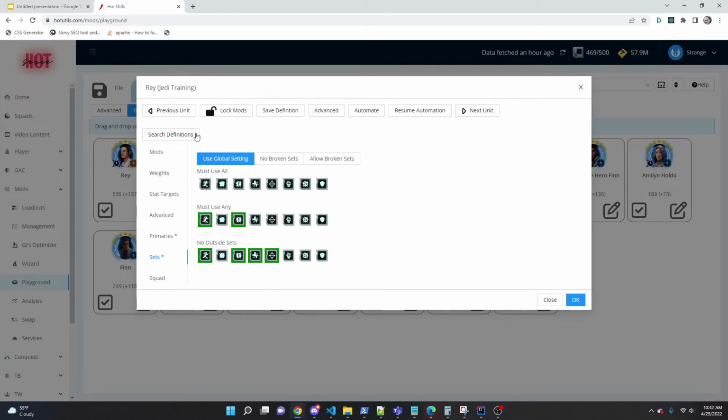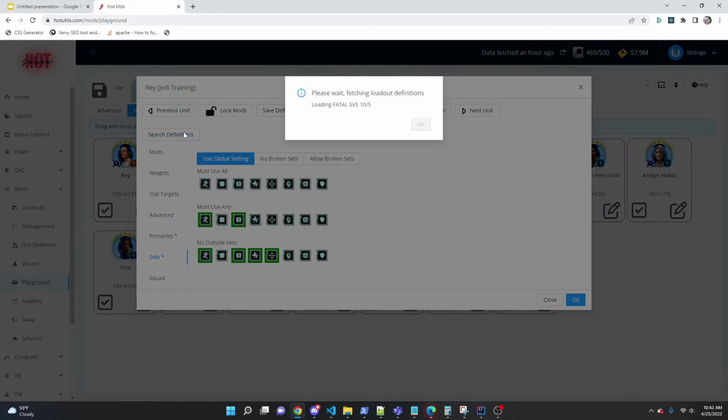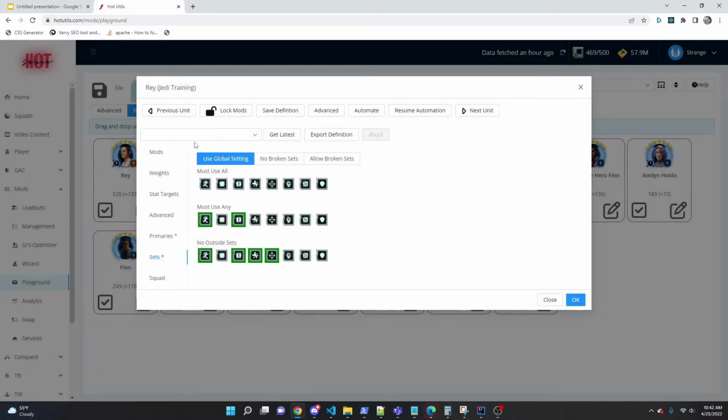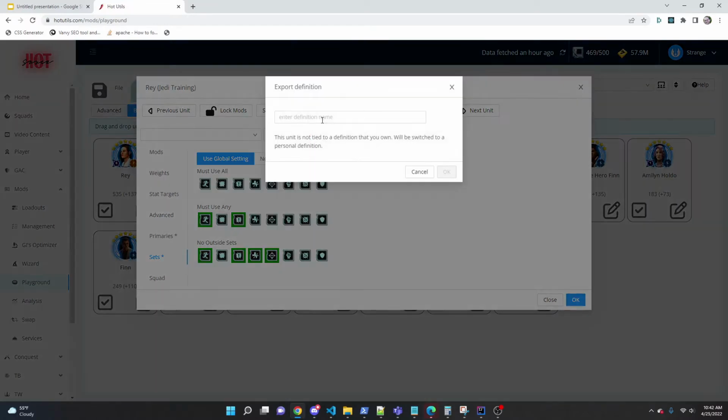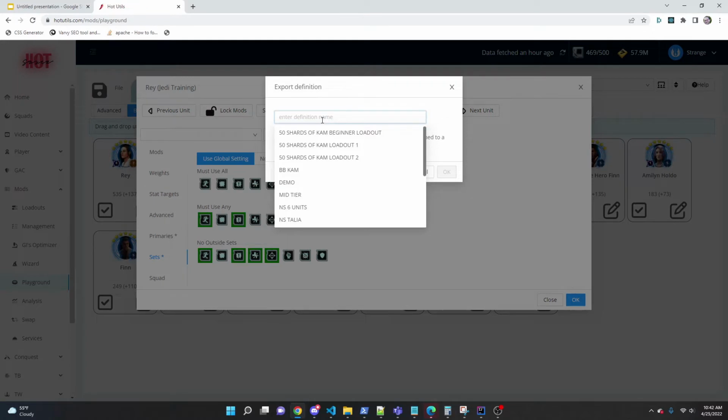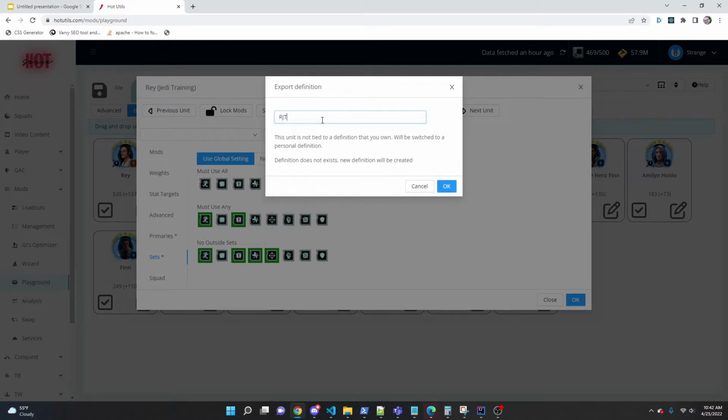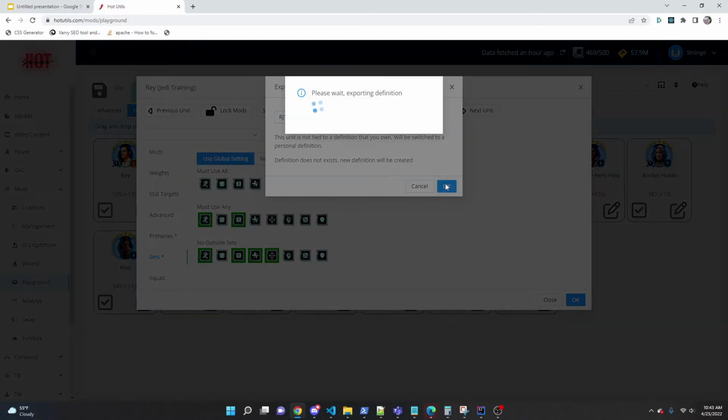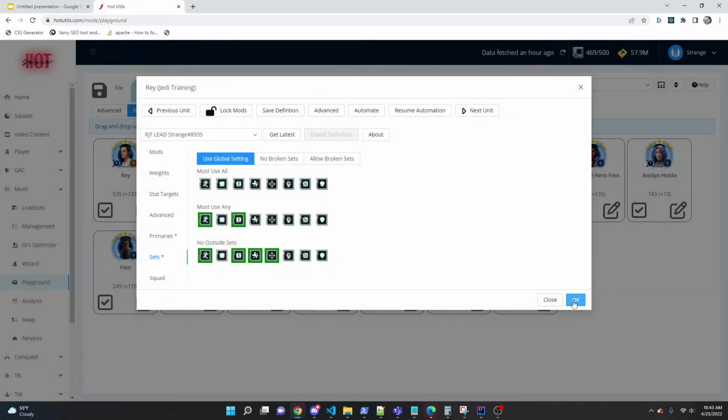Now, the other way you can export this is by clicking on the search definitions, and I'll get into what search definitions are a little bit later when I talk about importing. But after you click that button, you'll now have a button to export the definition. I can click here and give the definition a name. I'll give it Rey Jedi Training lead. That'll be my definition name. I'll click OK, and then I'll click OK again.